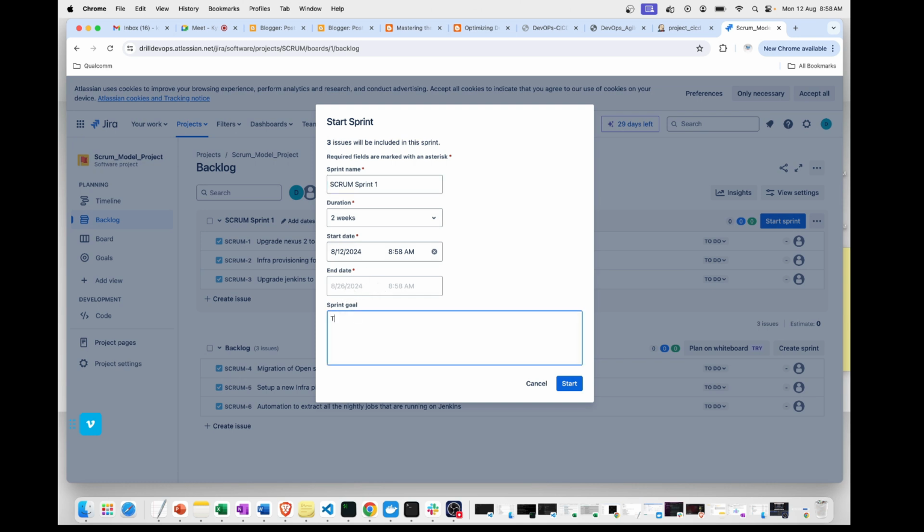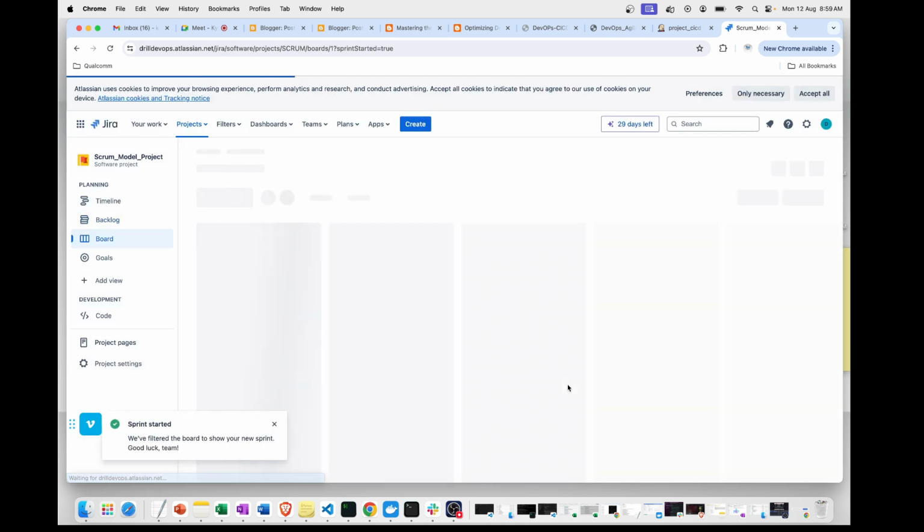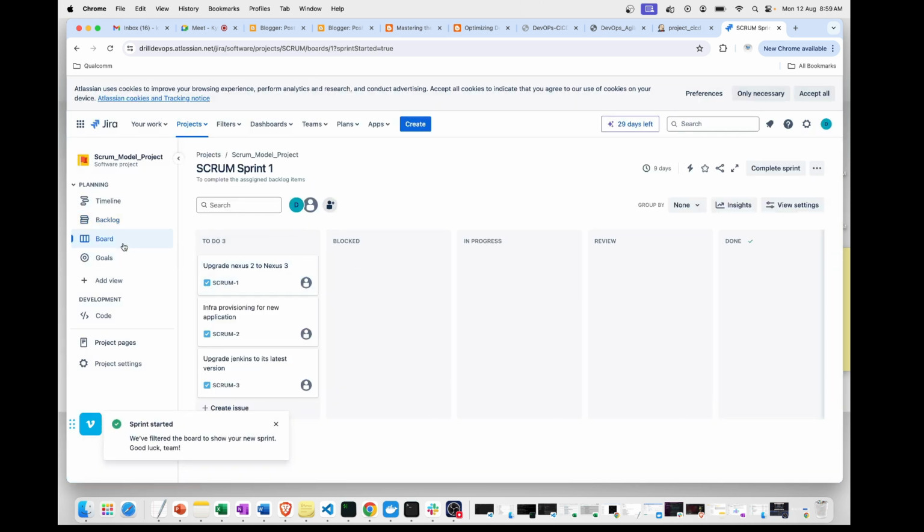Sprint goal: to complete the assigned backlog items. Okay, so I'll just start the sprint, and I have started. If you see here, it went to the board.